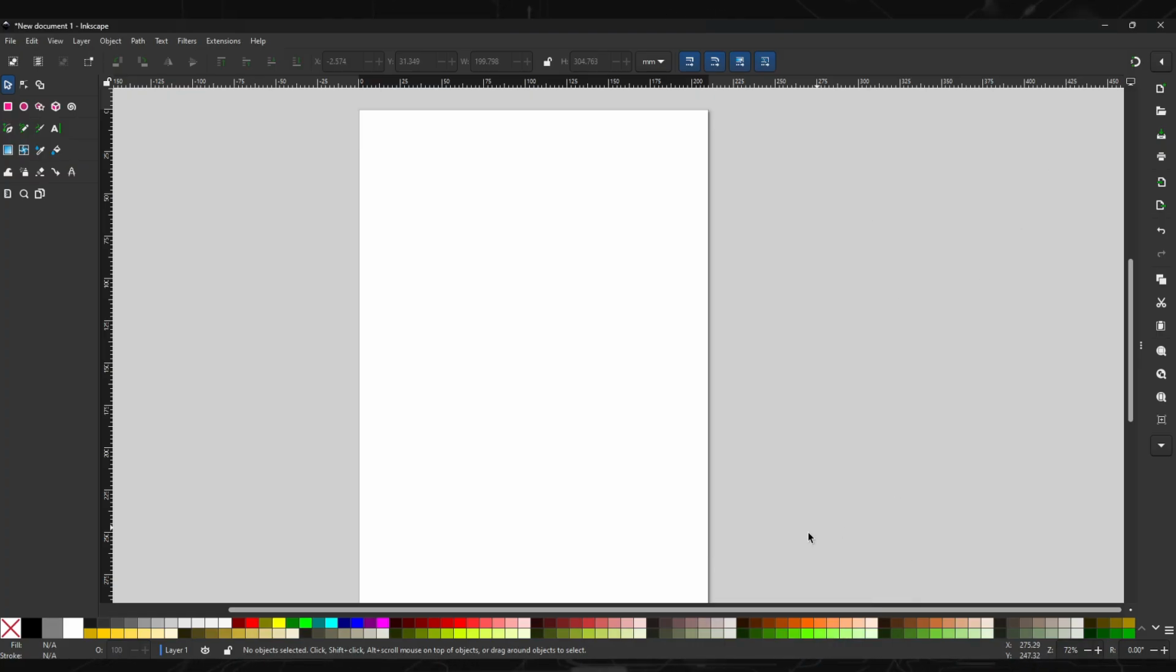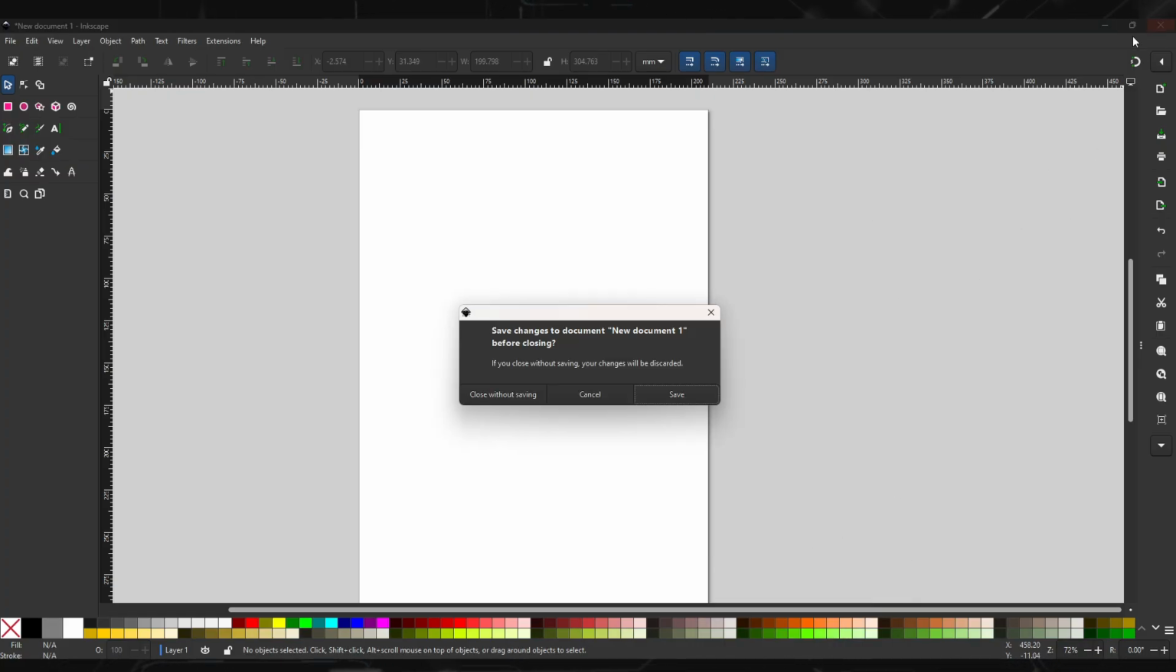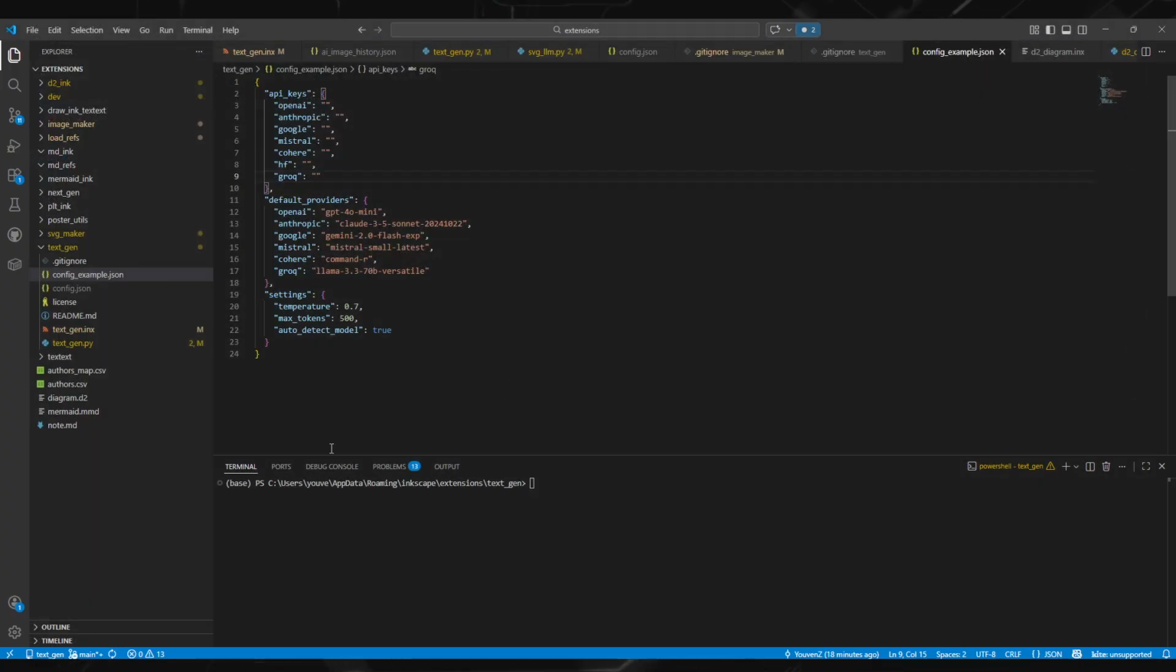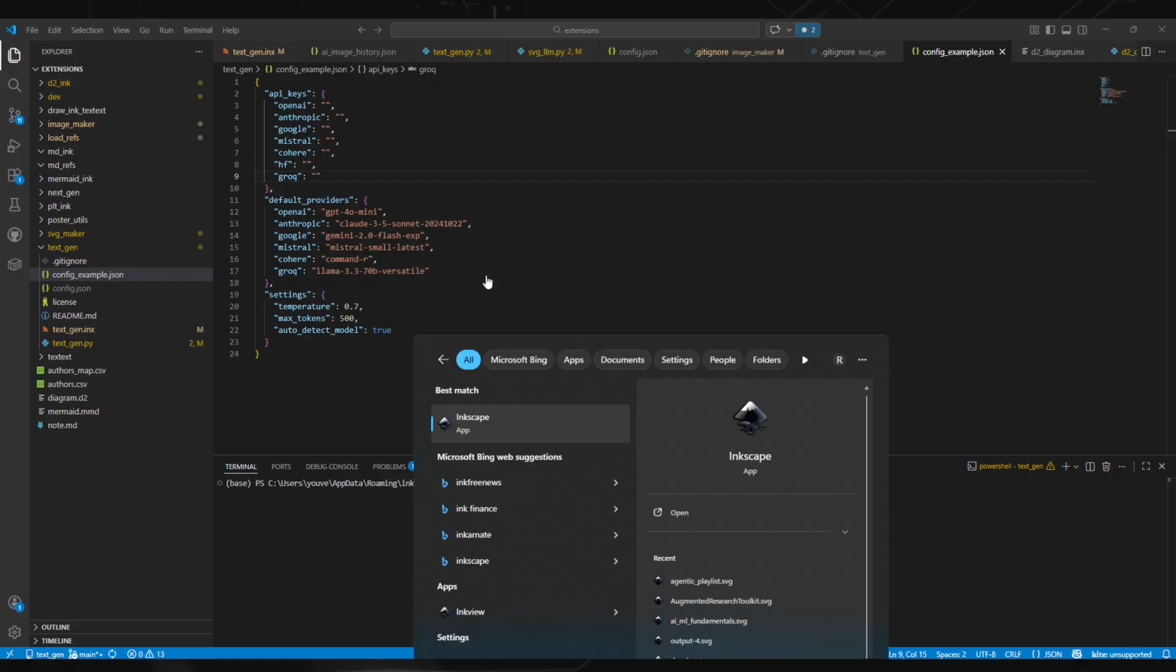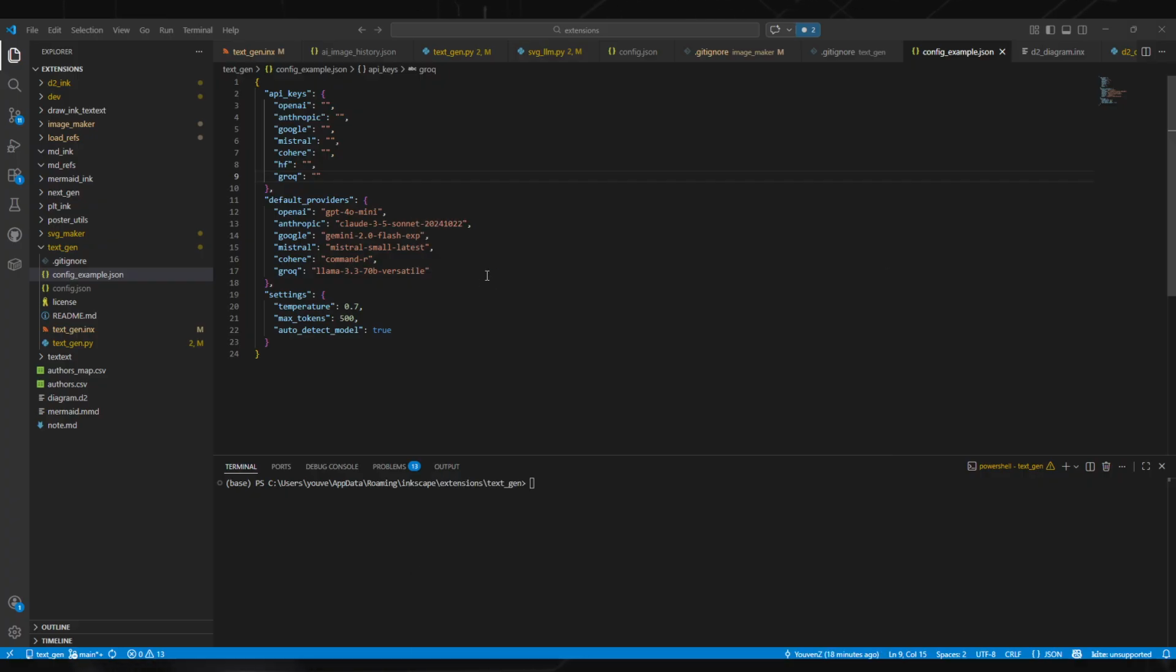So what you do is you close Inkscape and you reopen. So let's close and reopen. And now what you will be able to see is, inside Extensions, inside the Text section, the new extension that will pop up. So let me show you once Inkscape reopens.